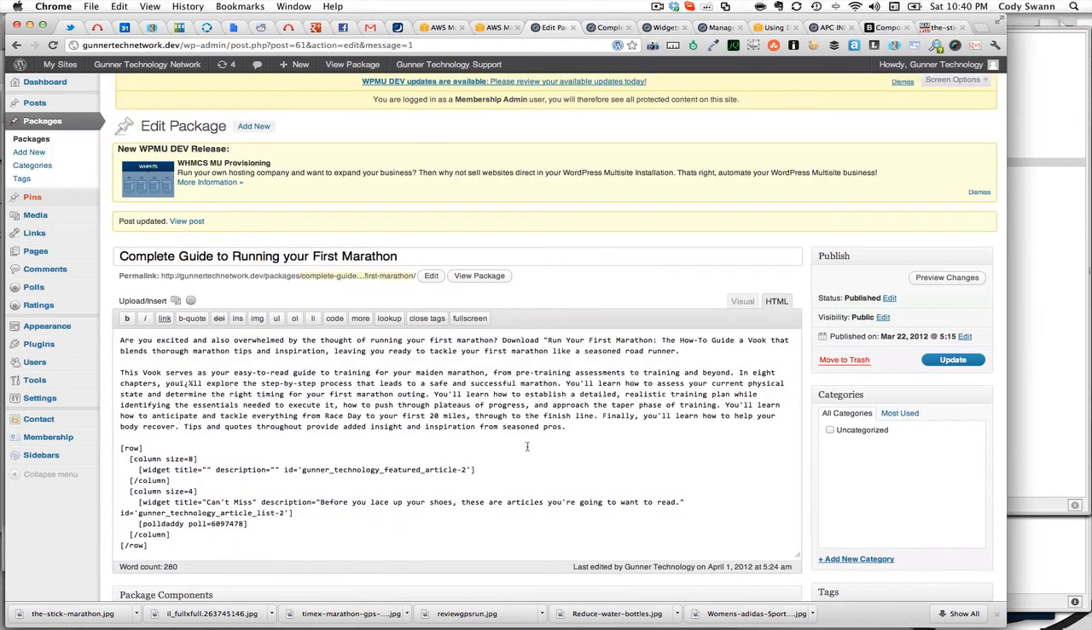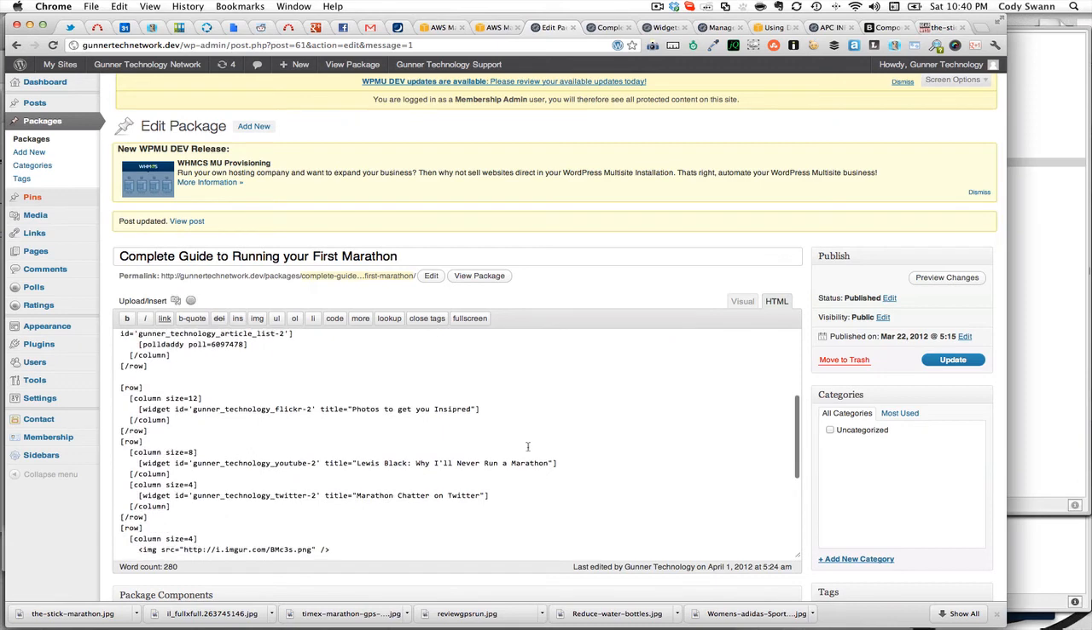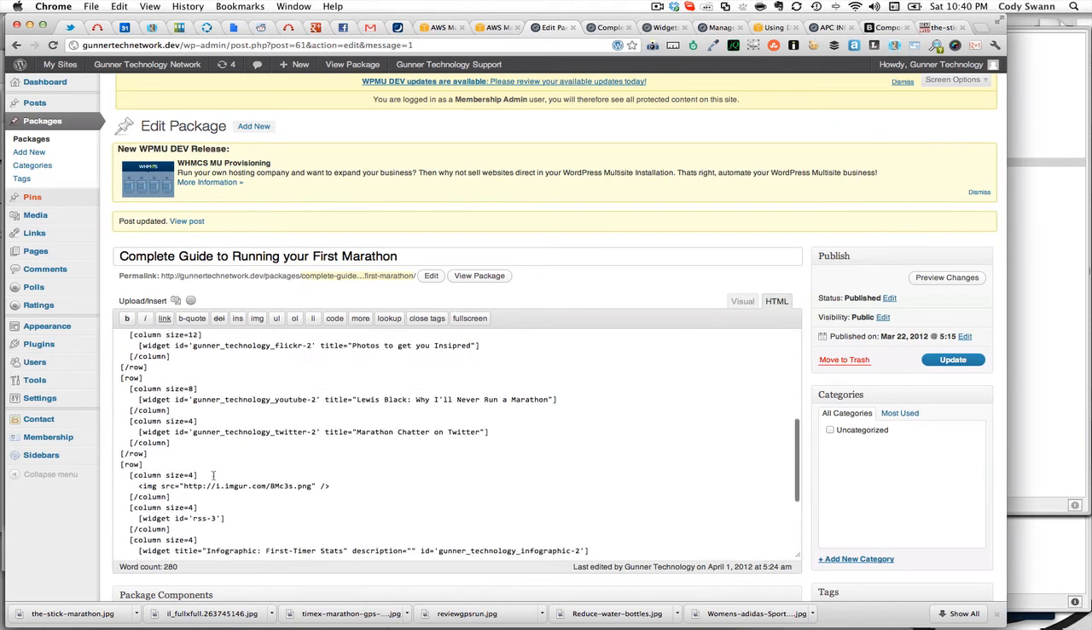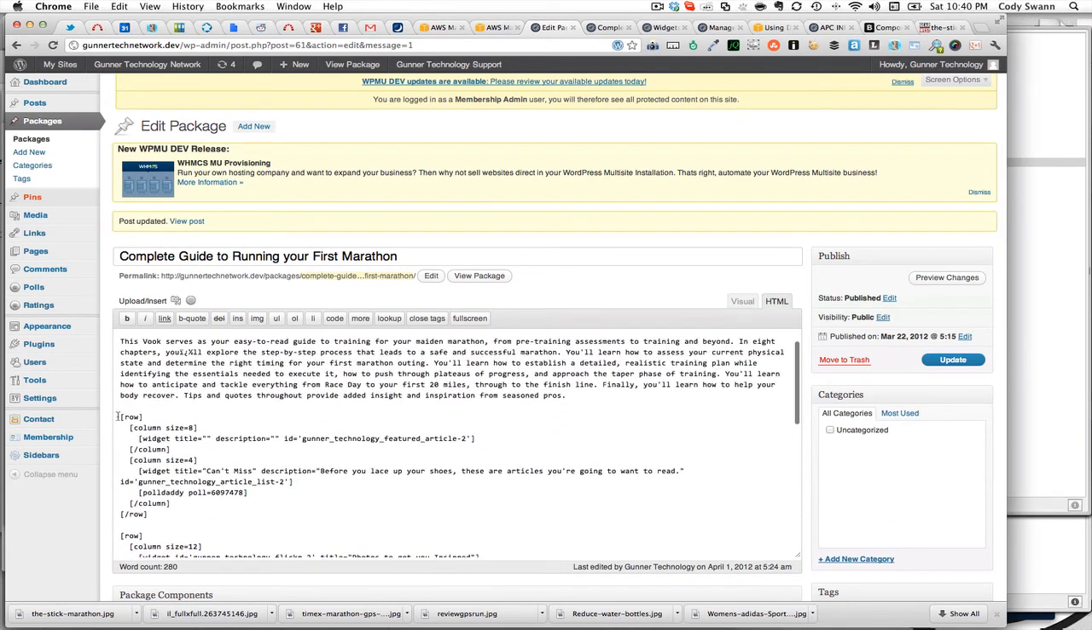Then this is what the package actually looks like from the back end perspective. So you see here, it makes it really easy, the flexible design with these tags called shortcodes. So here's row 1, column. It's 8 columns wide, and this is the featured article. See, it says featured article. Then we have the next one, column size is 4, and these are the can't miss articles followed by the poll. And just so you can see how easy it is to change, see, it says can't miss, we'll change this to don't miss.